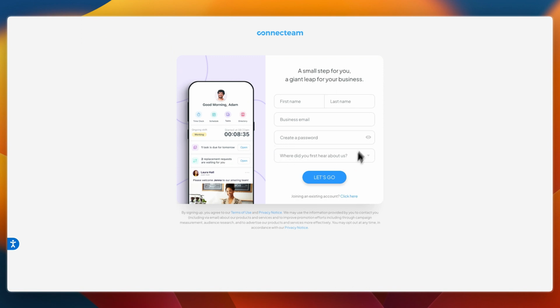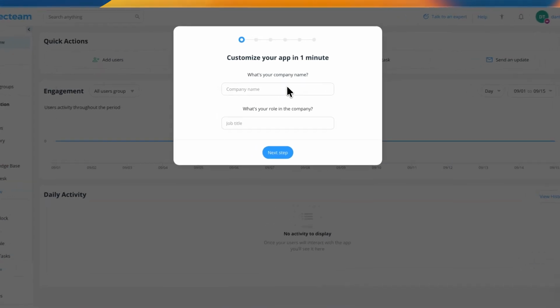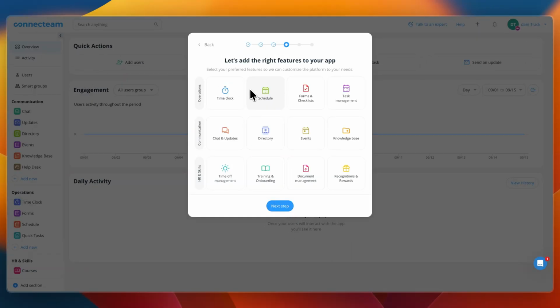Now here what you want to do is just enter your details. From there you can customize your app in 1 minute. You may have already done this, in which case you can just skip forward a little bit, but from here just enter your business details. Then it will also ask which features you want to use.